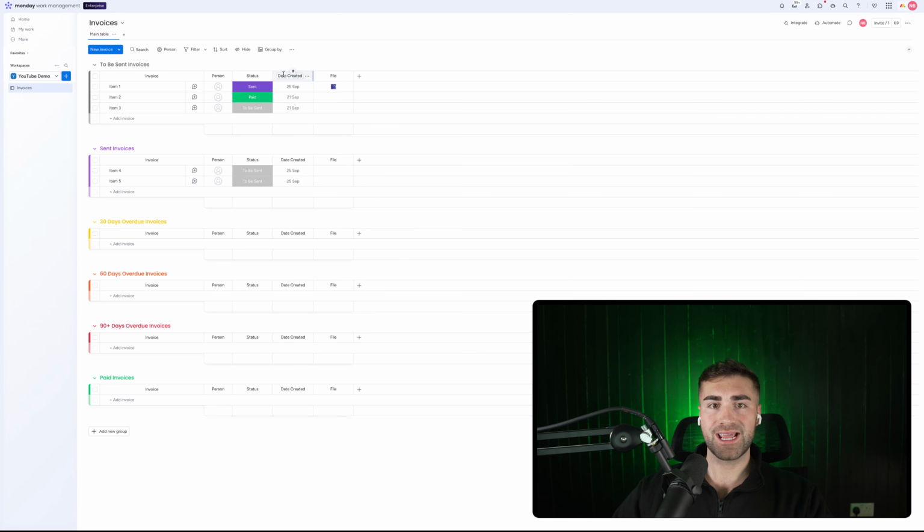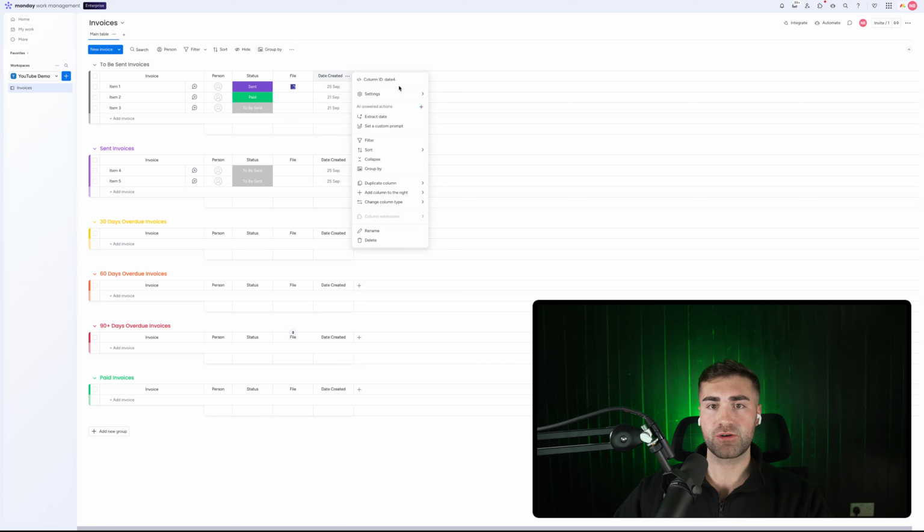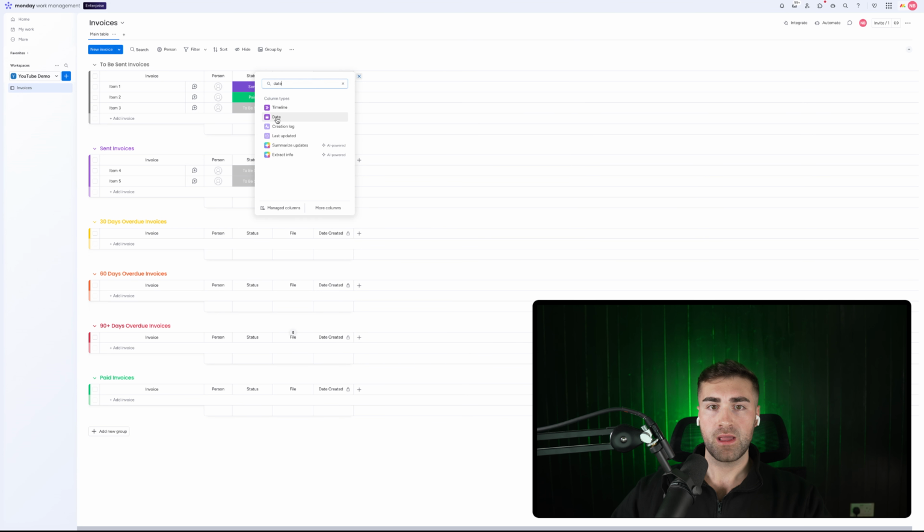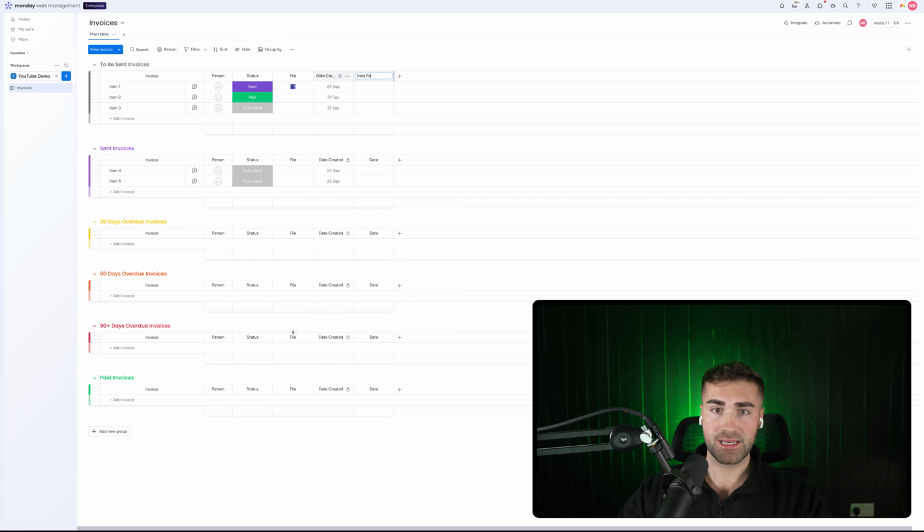But then I'm going to use the date column that already exists as the date created. And then I'll just restrict the column editing on here. Then I'm going to add another date column. And this date column is going to be date paid. And then I'll restrict the column editing for this as well.